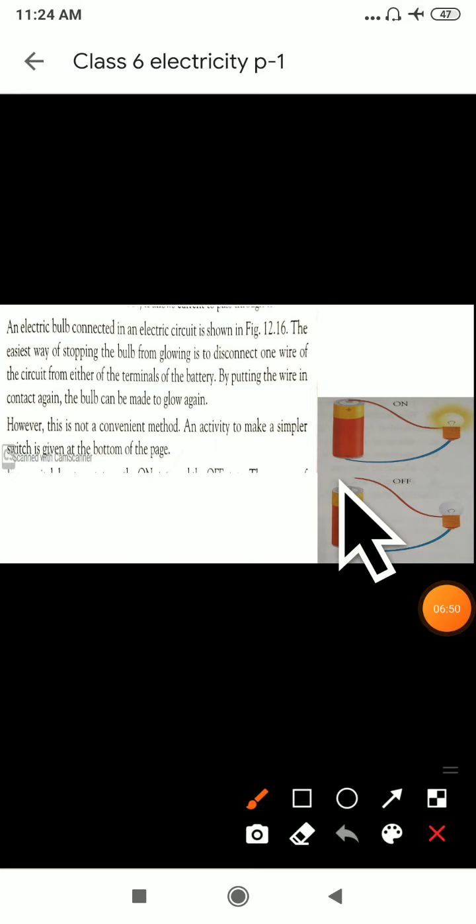You can see here, from the positive terminal they have connected to the holder part. Which part is it? Holder. And from the negative terminal they have connected to the base part of the bulb. And the bulb is glowing now.